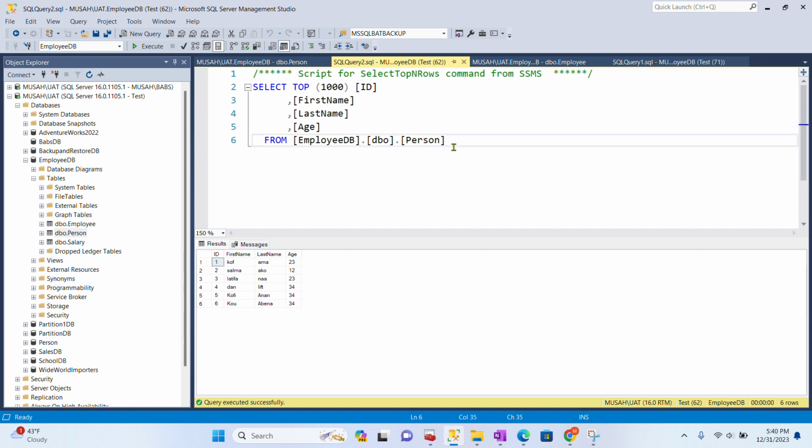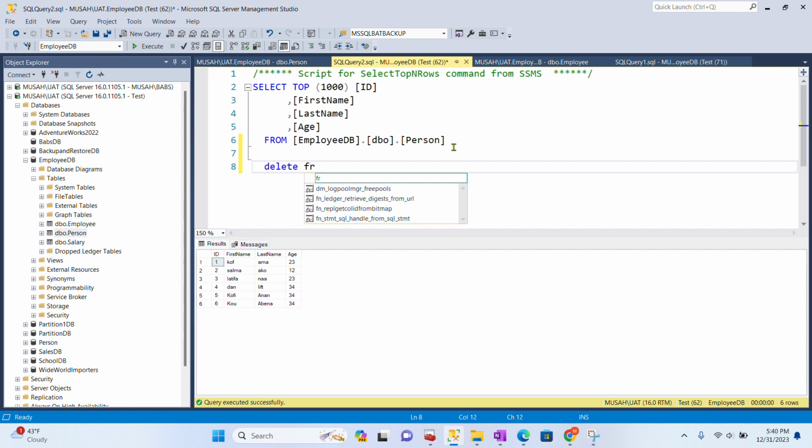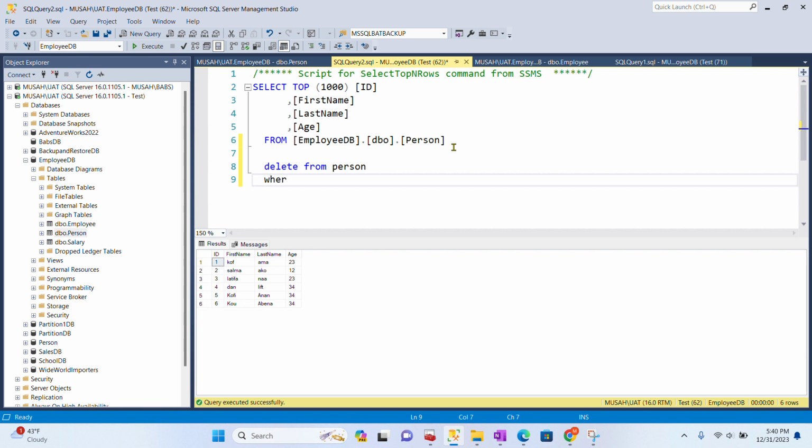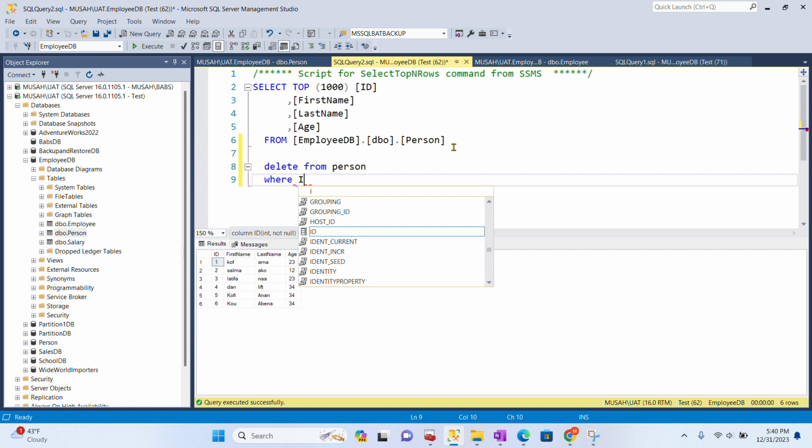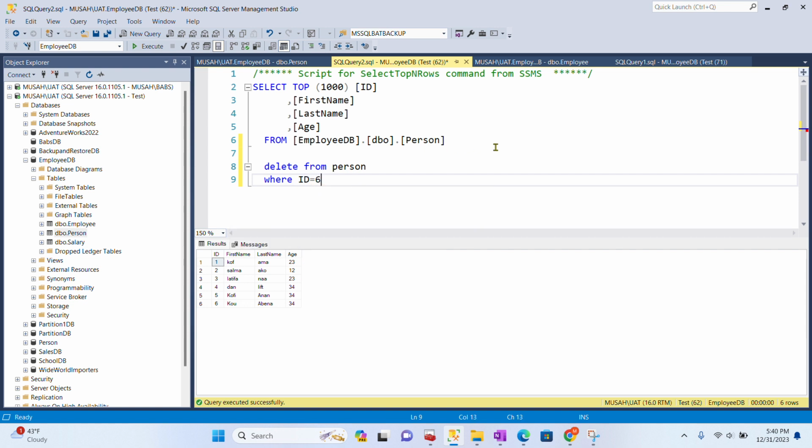Now let's see if this user can delete. And remember, we did not give it the permission to delete. So let's say delete from person table where ID equals 6. Let's see if this user will be able to delete.